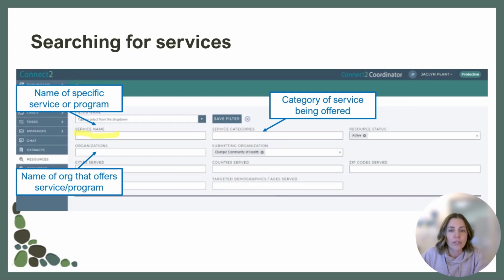So the next one is service categories, and this is the category of the specific service or program. The big caveat with this one is that when we're entering resources into the resource directory, we're limited to only one category per service, which is very limiting and changes the way that you might search for things. The good thing, however, is that you can search with multiple categories.